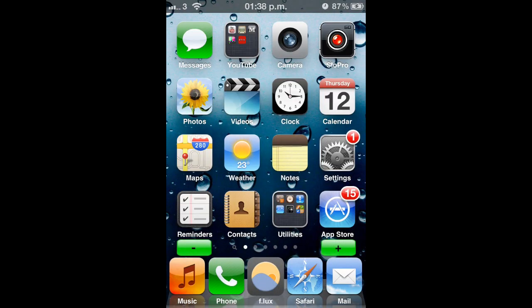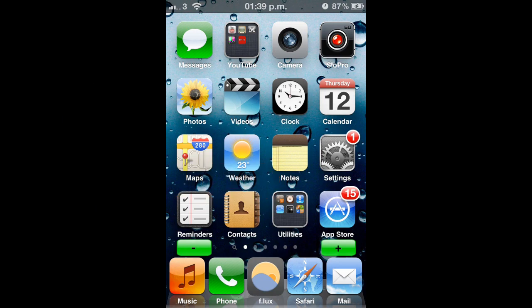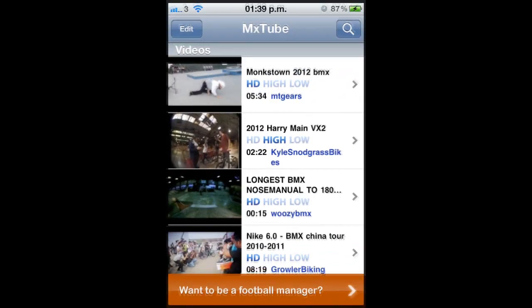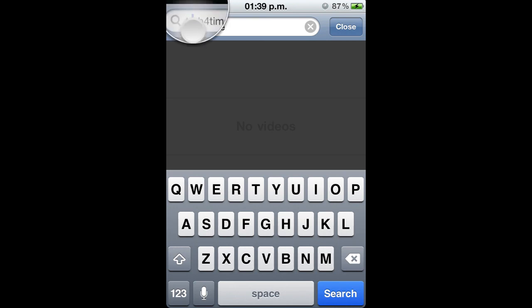Okay, my third tweak today is called MxTube. It's a YouTube downloader, and you can also watch and stream videos off YouTube. So you just search the videos you want. I'll just search my own channel. Spelled that wrong.